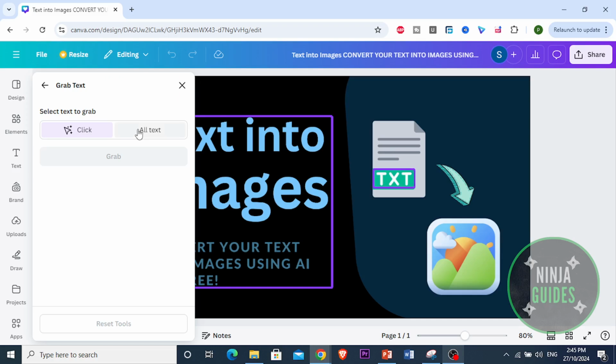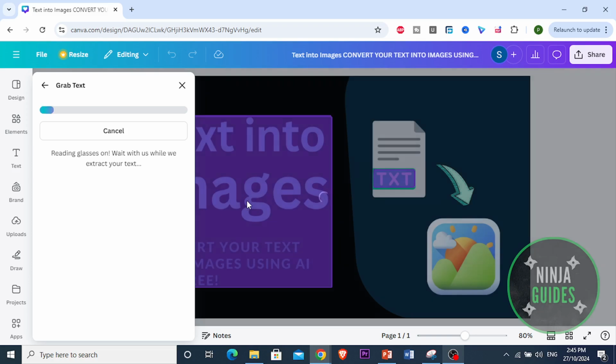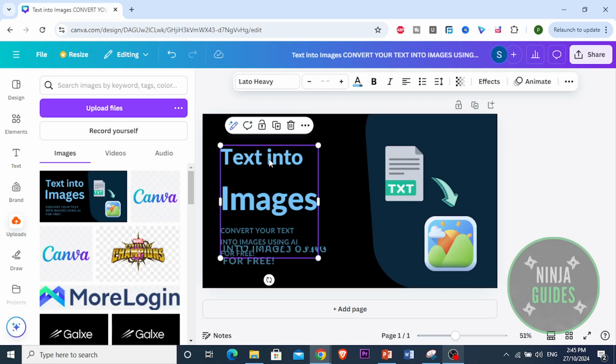And for now, I'm going to click on all text. So it's going to highlight all the text that is available in our image. And I'm going to click on grab. Now it's going to start extracting our text from our image. It's going to separate the text from this image and make it editable for us, guys. Now, look, if I click here, I can edit the text.